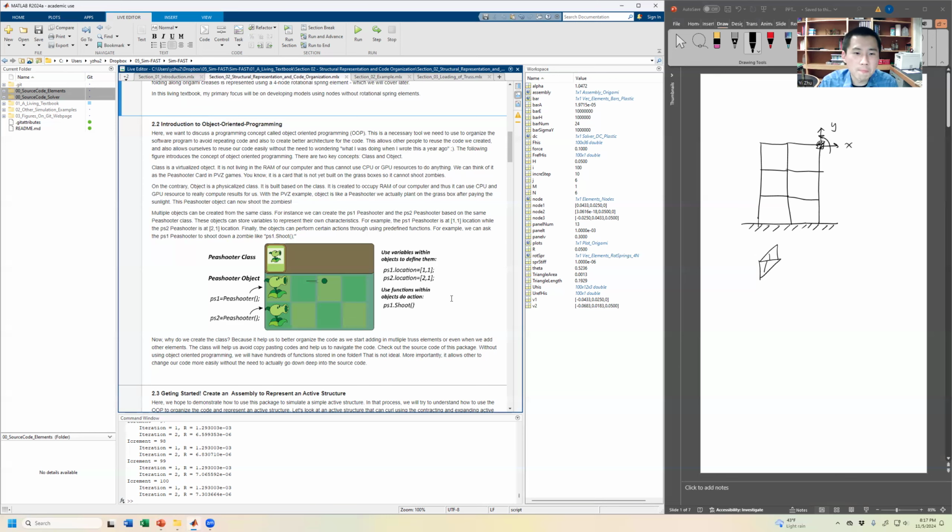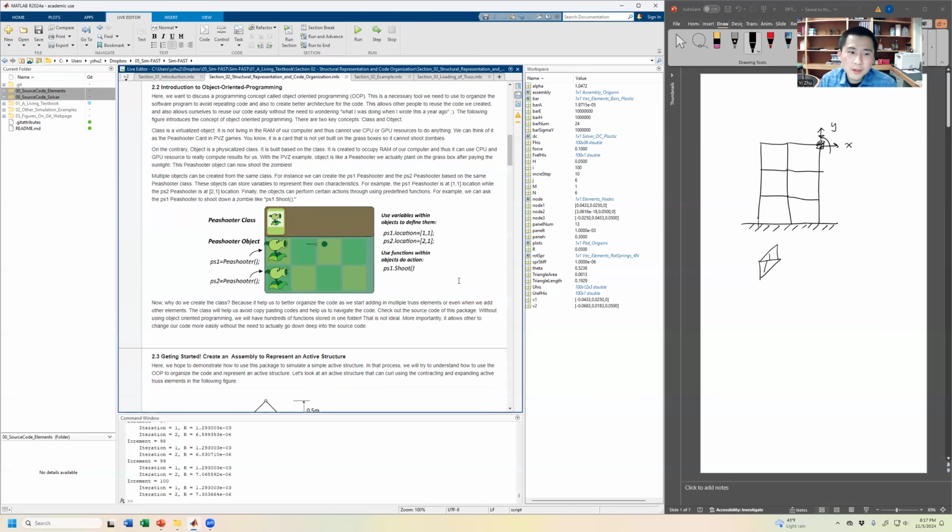And then the functions would be like asking the object to do certain things. For instance, you can ask PS1 to shoot a pea to kill the incoming zombie in this game. This is one way you could imagine to understand what's going on when we say object-oriented programming. So why are we concerned about these?